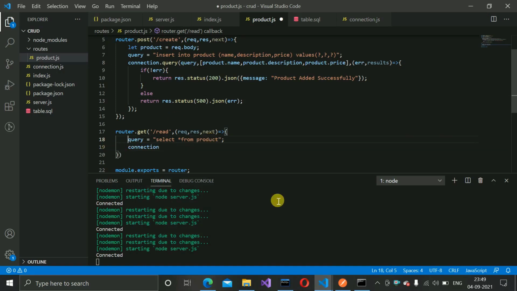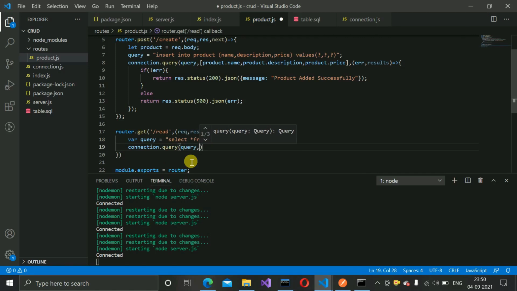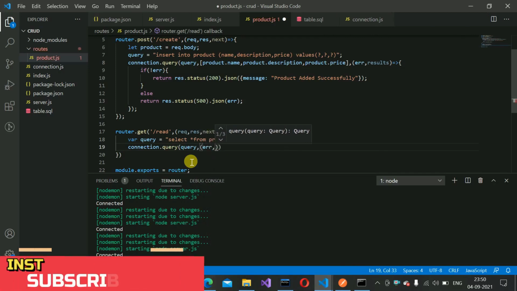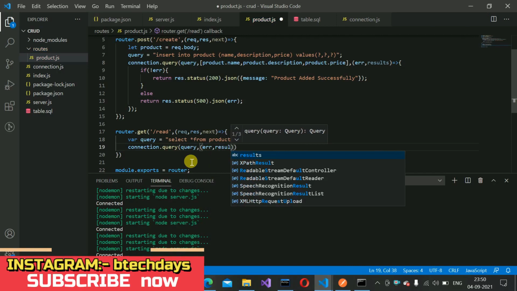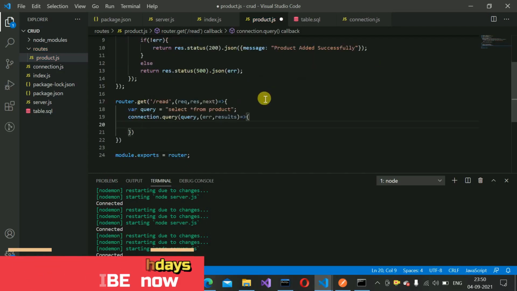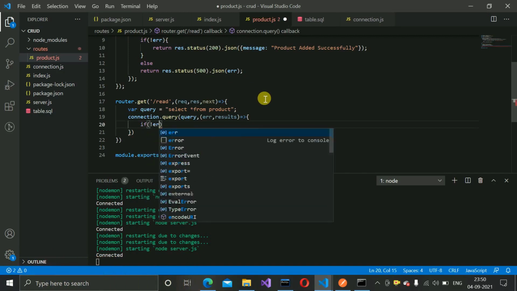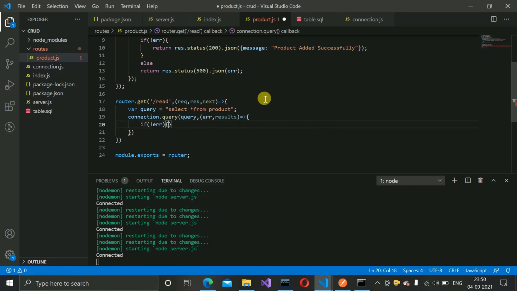Just write here const, actually, not const, just write here where. Okay, after that connection.query, and here we have to pass that query, and after that here we have to write error, results, and after that we have to just create this. So it will pass that query, and after that we have to check the value if no error occurs. Okay, in that case we have to return the response.